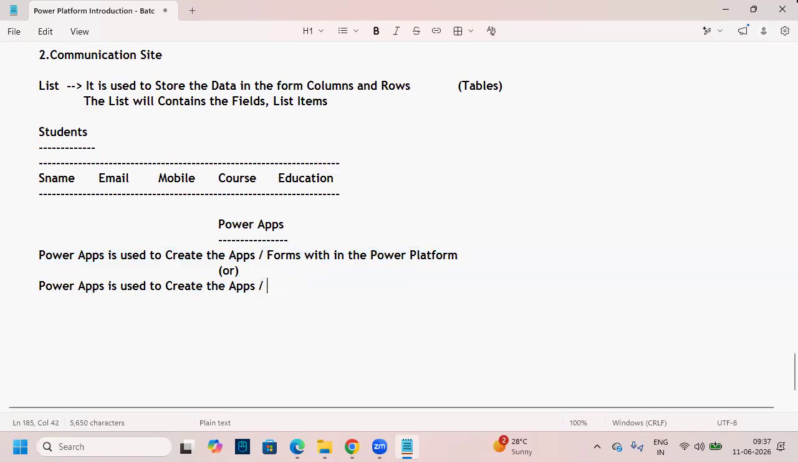What is the need of creating these apps or forms? They are used to collect the data from the customers. Once after collecting the data from the customers, next what do I want to do? I want to submit the data to the data sources, right?